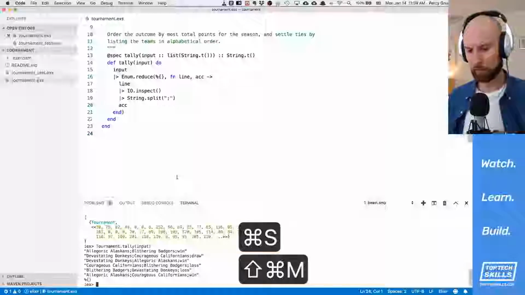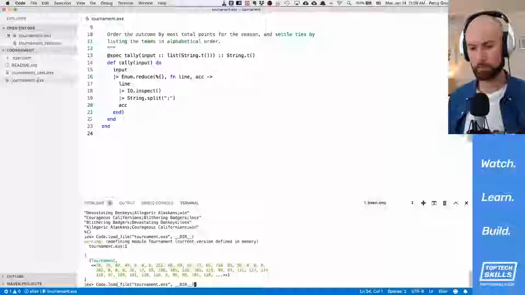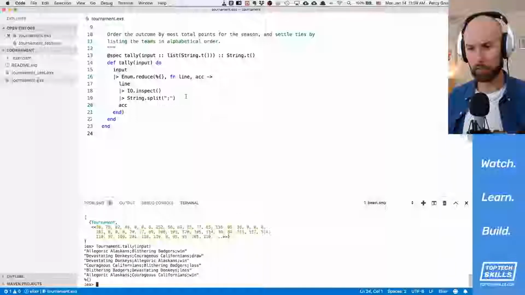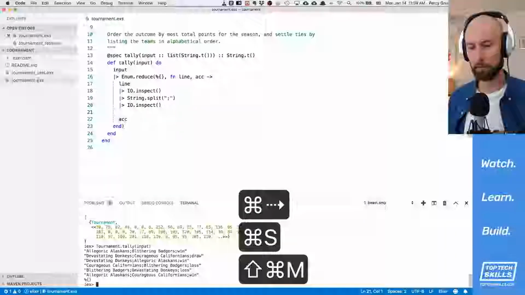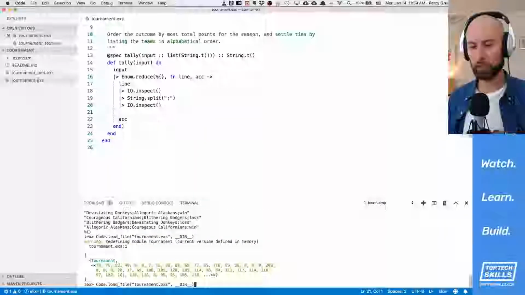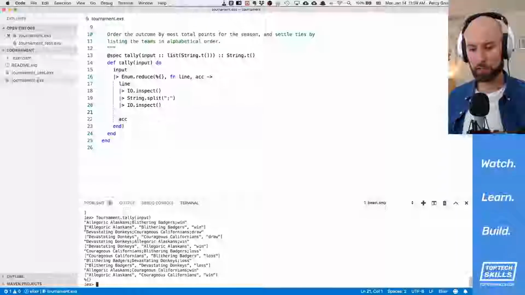That hasn't been saved, I think. Let's run that again. Okay, it's because we're not inspecting it there, I apologize. Let's reload the code again and run it. As you can see here, what we're getting out is a list, and we have two teams, and then the outcome of the match.